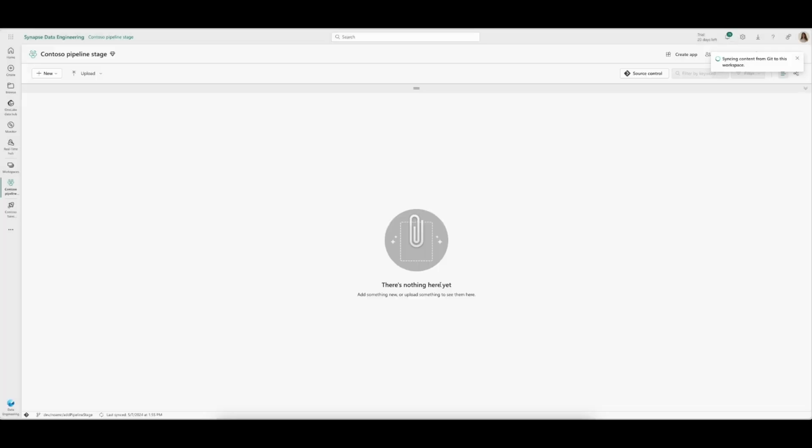This environment is a new workspace that's connected to a copy of the origin branch. Once the sync between the branch and the workspace is complete, I will have an isolated work environment where I can work on any of the items without impacting the shared workspace.